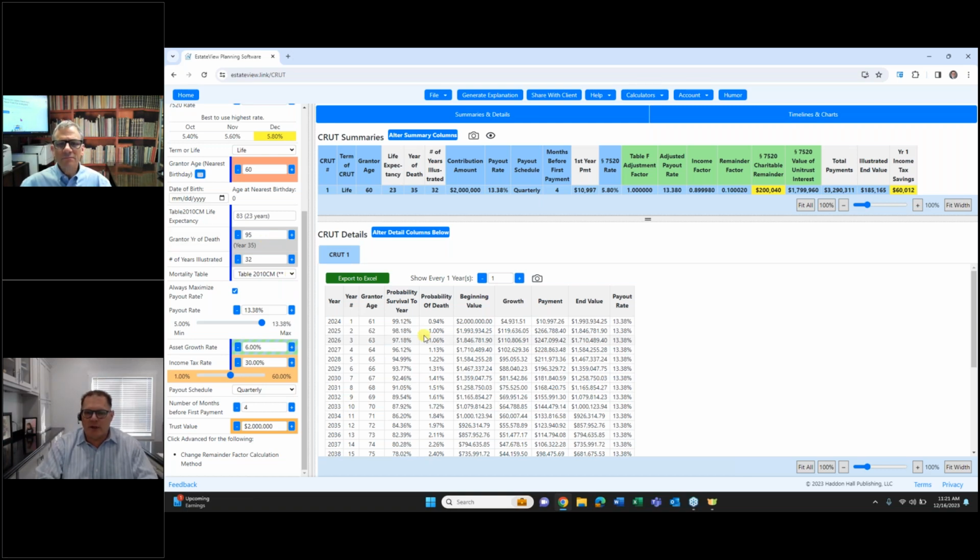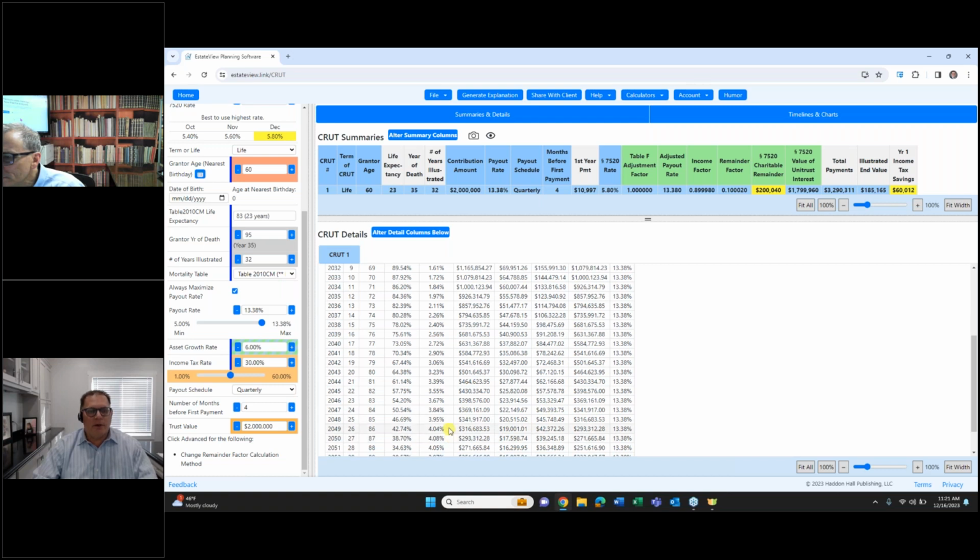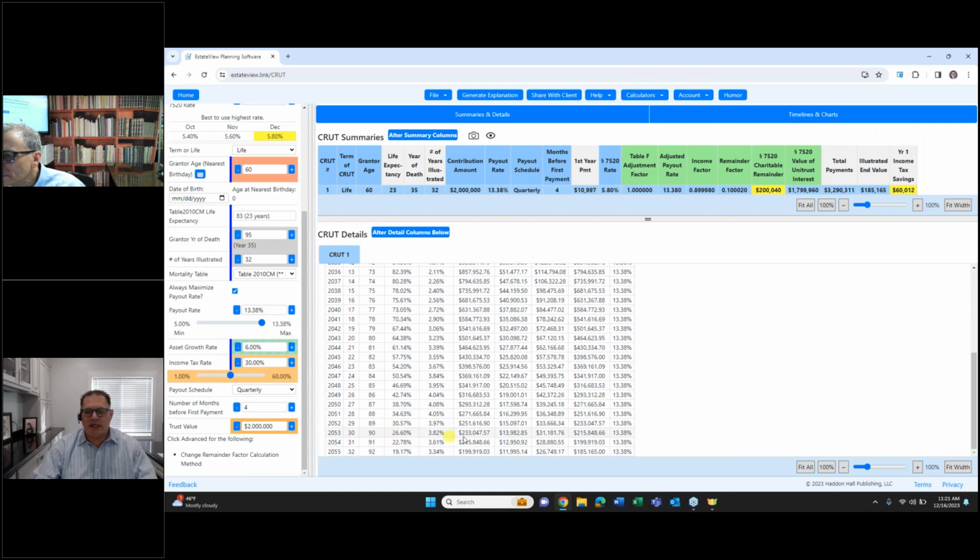So in other words, it allows them to, number one, sell 2 million of appreciated assets, diversify, and get the $200,000 charitable deduction they wanted this year. Next, they get payments over their lifetime. So they haven't disinherited themselves in favor of charity, and they get payments. And in the end, depending on when they die, let's just say she dies at age 90, $215,000 is left in the trust that goes into their donor advised fund.